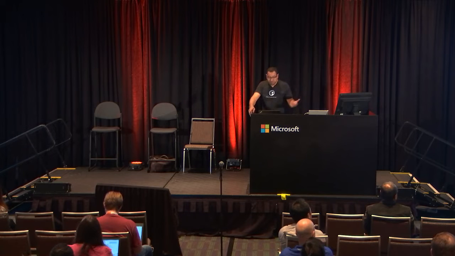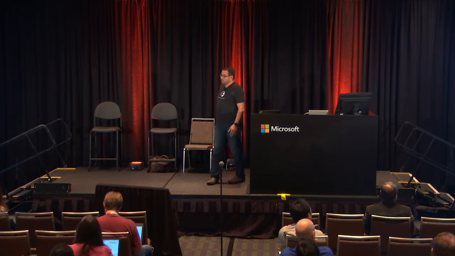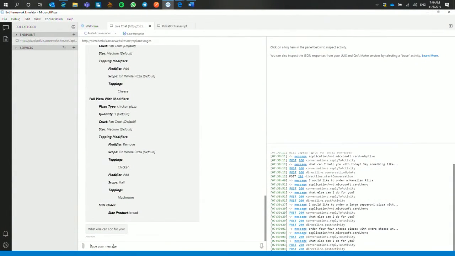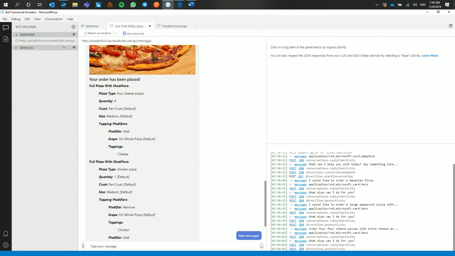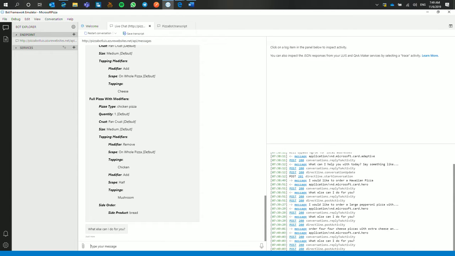And that's a very long order. Humans can actually be challenged to keep track of it. But if you look here, you can see that I've defined quantity 4 and defined a 4-cheese pizza, and I'm able to differentiate between both of them. I haven't set a crust type or a size. I've added extra cheese on the whole pizza. And on the chicken pizza, I've removed the chicken from the whole pizza and added mushrooms on half of it and a side order of bread. So I'm able to parse this very complicated utterance into these very fine elements, and I can go and process them.